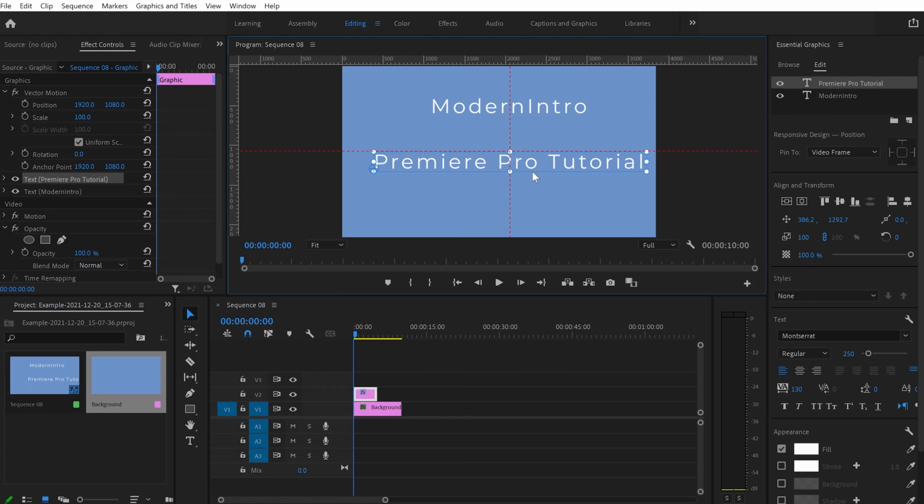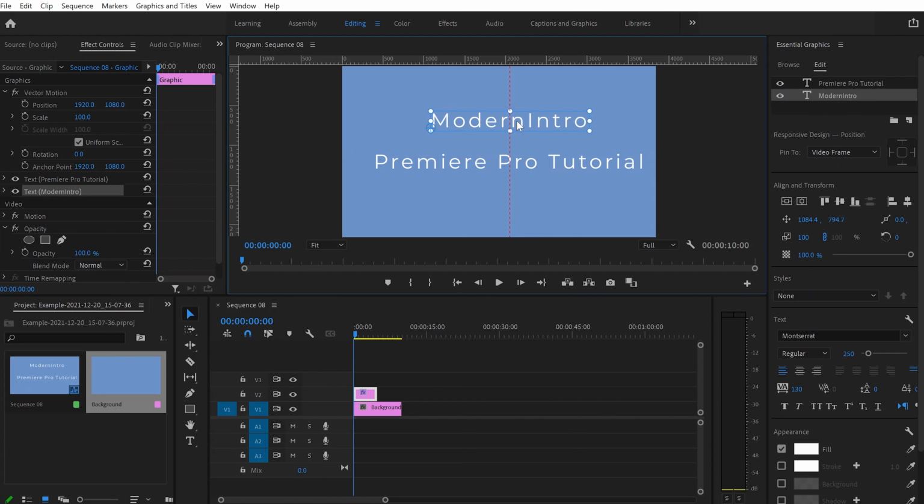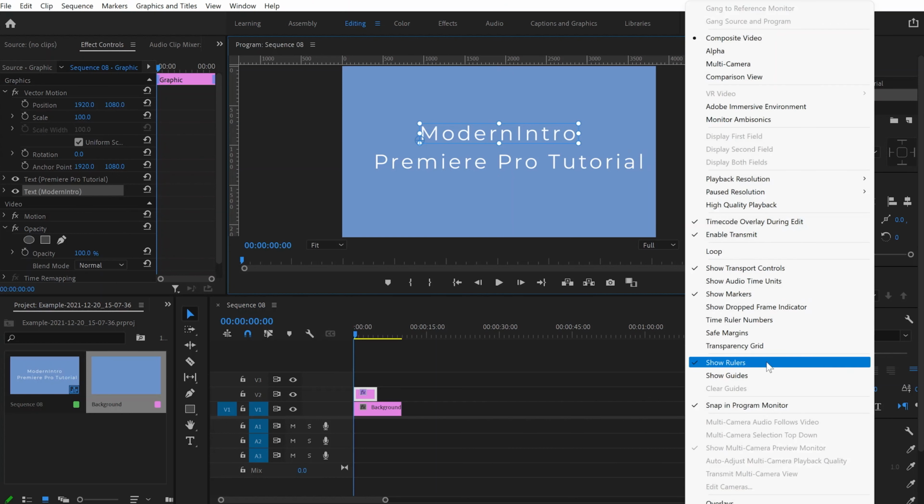So I can select this text and place it somewhere in the middle. I'm gonna do the same with the modern intro. And if you don't see those red lines on your screen, you can go and click on settings. And if you can't see the snap in program monitor, you can simply click on it and you will be seeing the red lines on your screen.